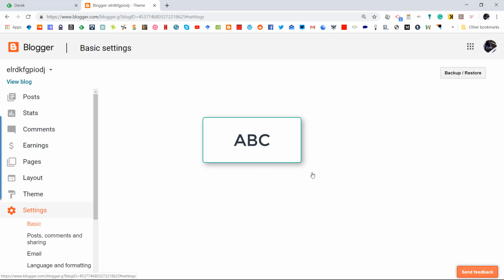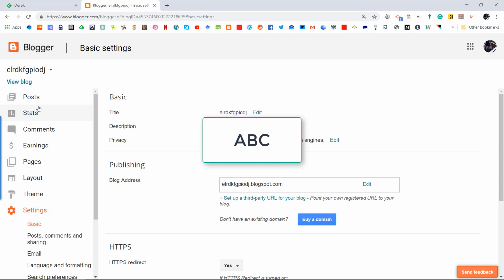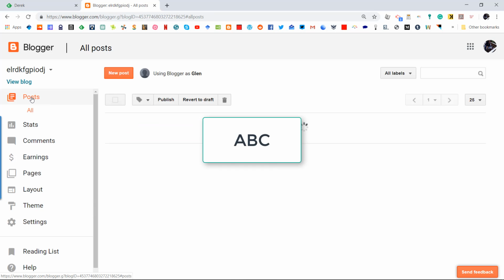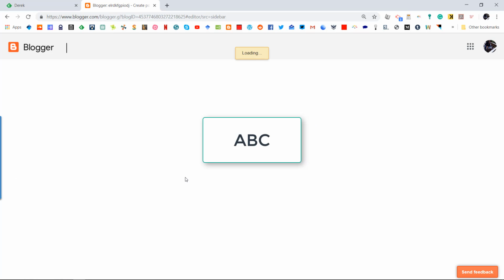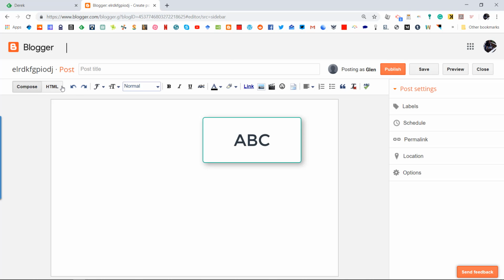Now settings, we didn't review too much on settings yet, but we'll get into that later. So posts. First thing we did was create a new post. Most of the actions that are available on Blogger are on orange buttons. So I'll say new post, and what I get is a text editor.